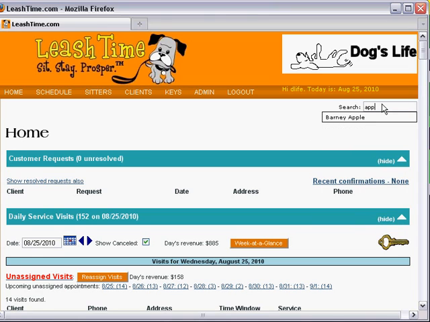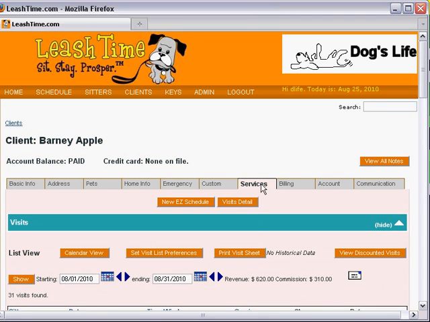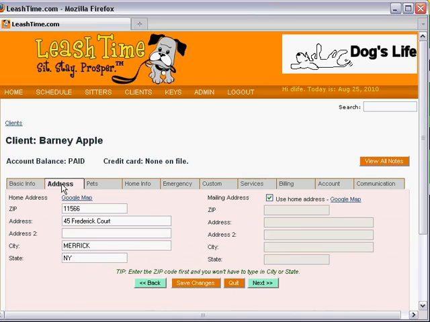her name in the search box. Here we see that there is a client named Barney Apple. Maybe they share a residence. Let's see. We're taken to Barney's Services tab, but we can check his address quickly by clicking the Address tab. No, it looks like a different customer. Well, maybe Wendy Apple was a client in the past, but is no longer active.